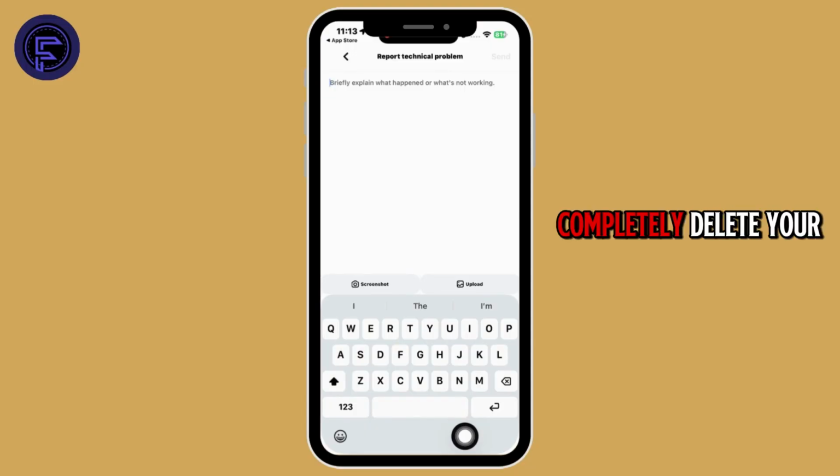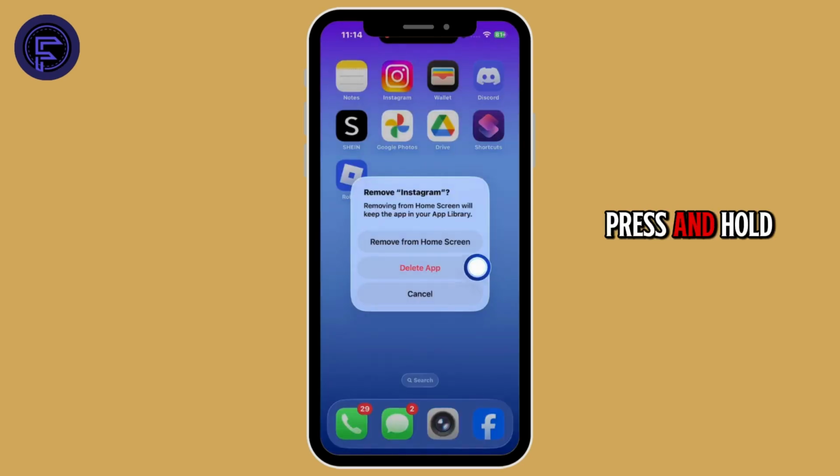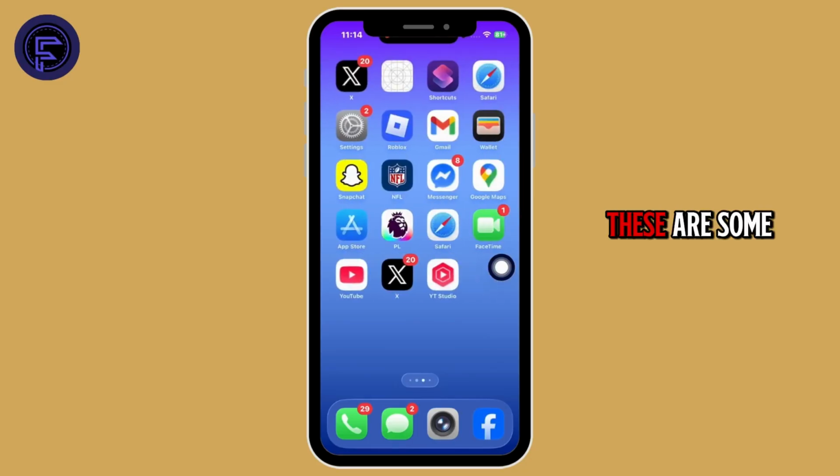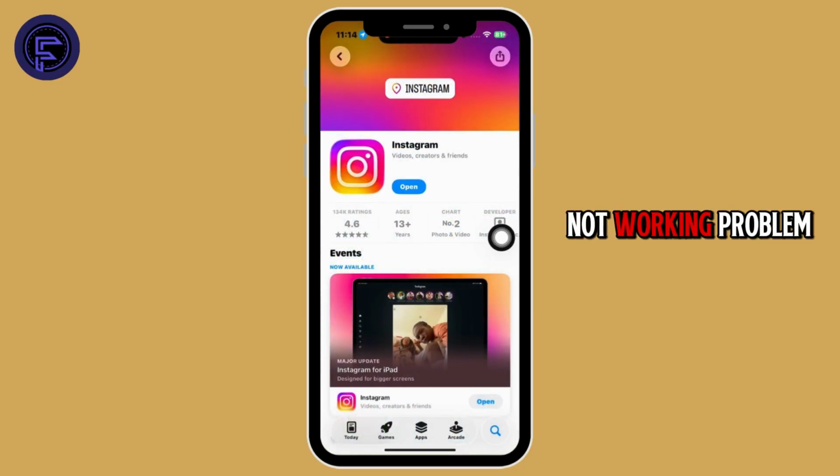Lastly, what you want to do is completely delete your Instagram app from device and reinstall it. Press and hold on the Instagram app, select delete app, click on remove app, then click on delete. Now launch your Play Store or App Store, search for the app Instagram and then install it. And that's it. These are some fixes for Instagram mention not working problem.